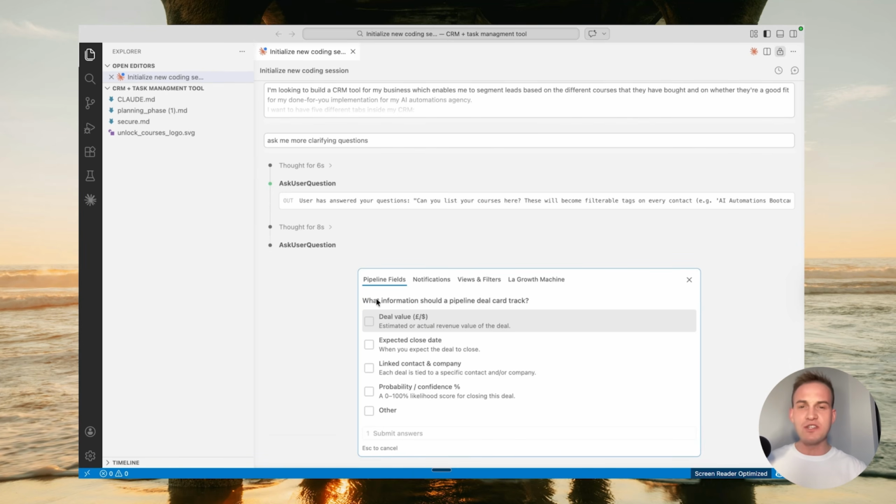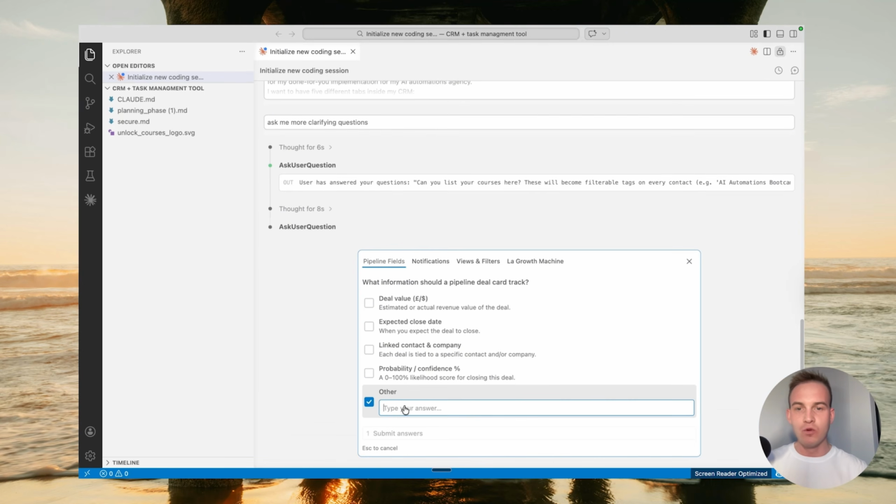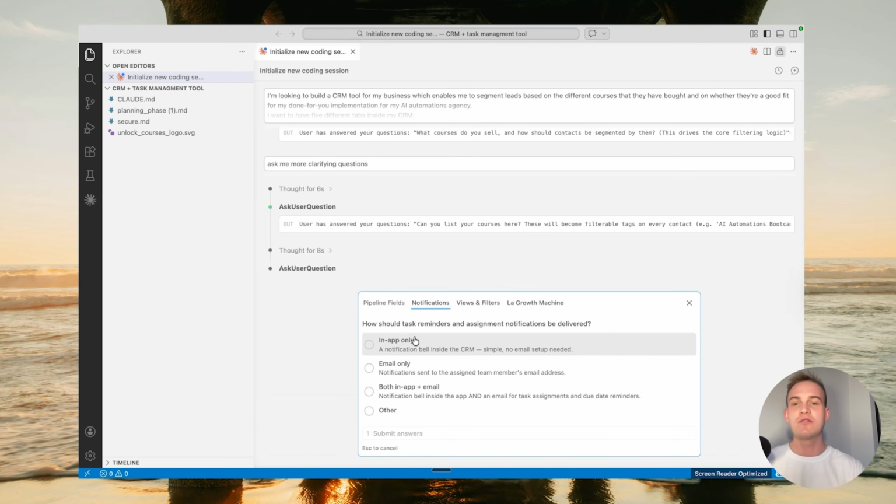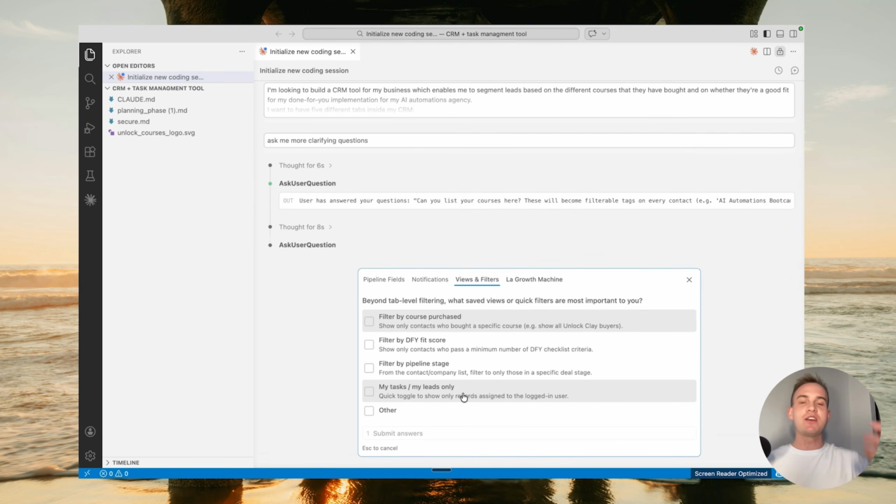And over here it says, what information should a pipeline deal card track? I'll just say all of those because it's not just tracking one thing, right? How should task reminders and assignment notifications be delivered? Whoa, this is mental, right? I know that we can set all of this up, but you just wouldn't expect that all of a sudden you can have a pop-up notification on your Gmail from a random CRM that you've built through watching a random YouTube video, right? Anyways, beyond tab level filtering, what saved views or quick filters are most important to you?